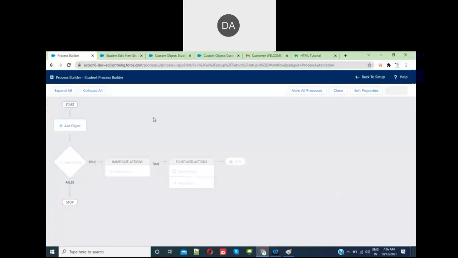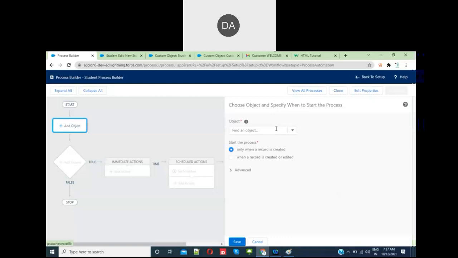A very important concept in the process builder: in a workflow you can have only one criteria, but in the process builder you can have up to 10 criterias. That means one process builder is equal to 10 workflow rules, because 10 criterias are there. So let's select the object called student.